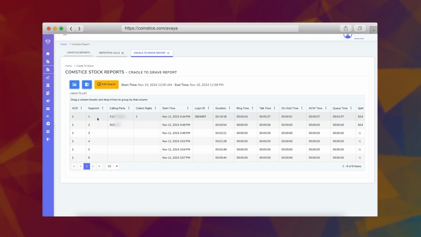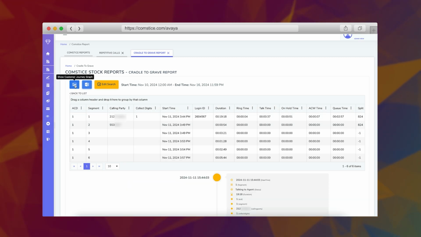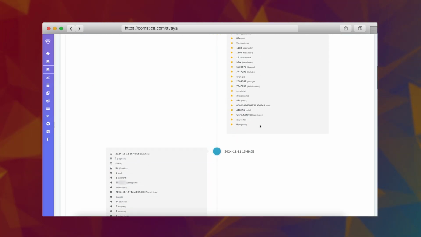In this example, the call has 6 steps. You can see each step and also run it as a visual report as well.